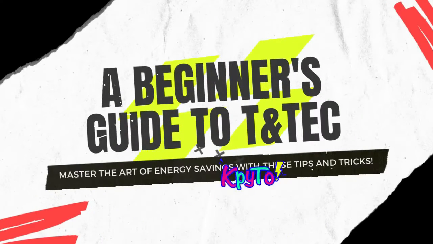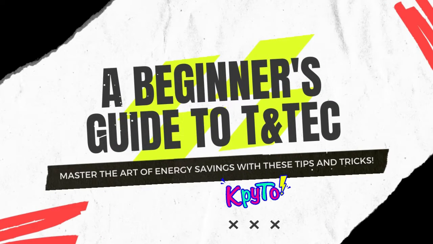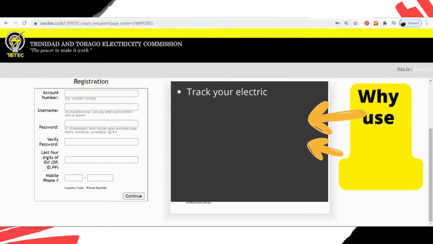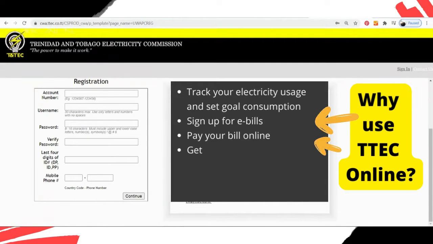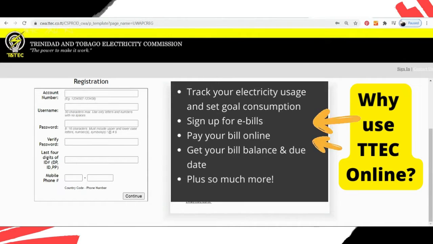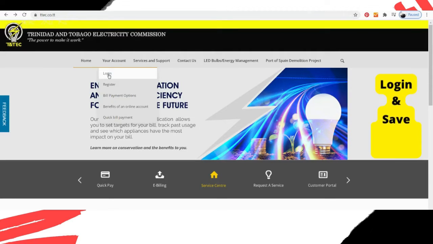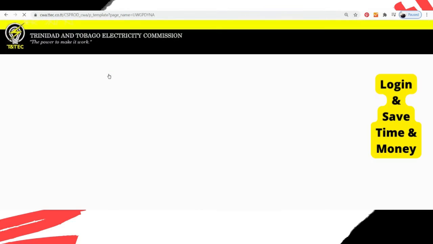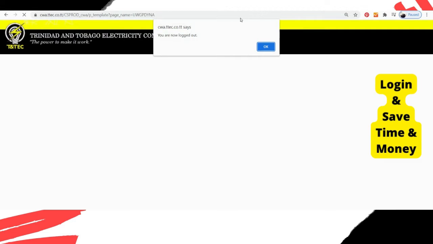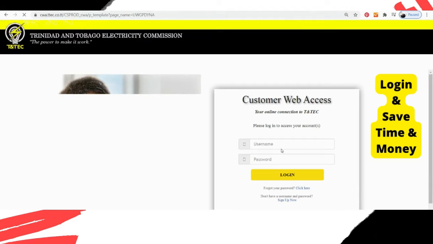A beginner's guide to T&TEC online. Master the art of energy saving with these quick and easy tips and tricks. Well, the most important benefit is to track and reduce your energy consumption. Once your account is set up, log in and start saving time and money.